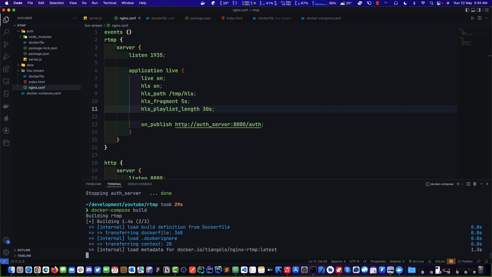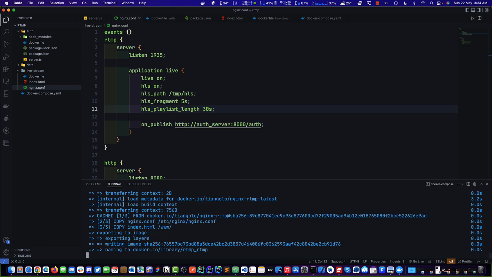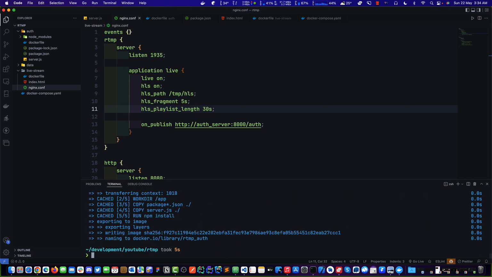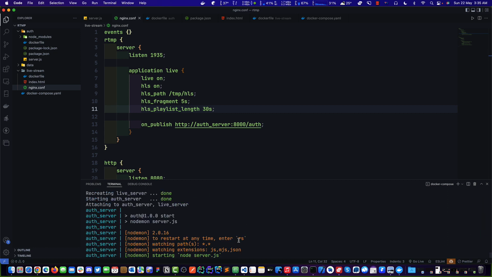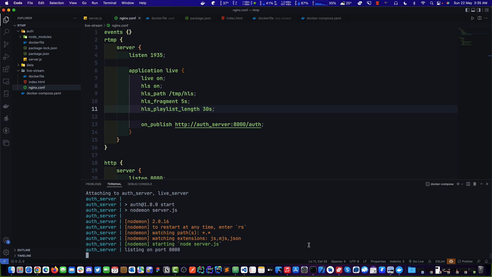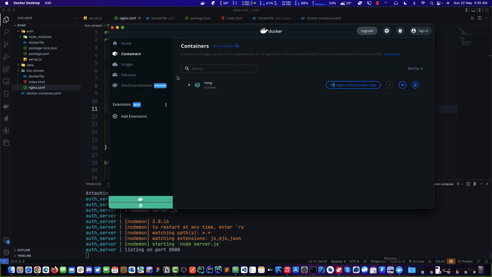I did that on purpose, believe it or not. This type of stuff happens, you know. Docker up. This time we should be all good. Yep, no errors. So now basically what we have done is Docker is up.